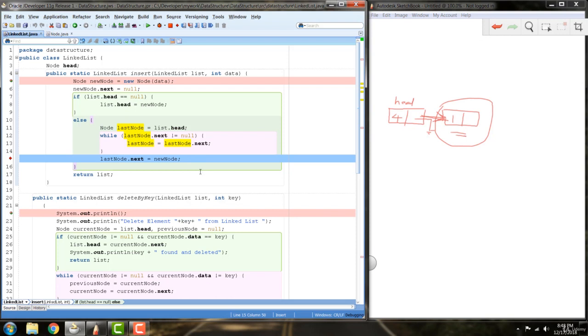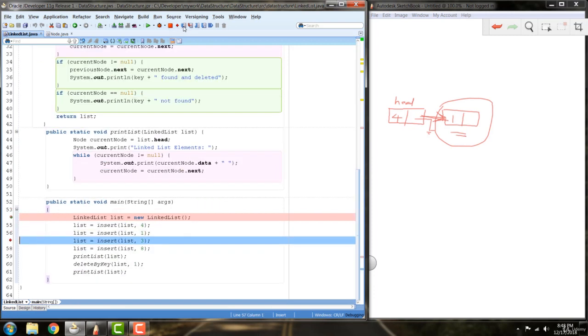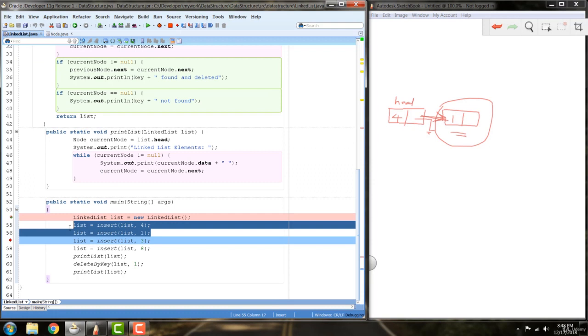Got it? Now we have two elements. The first element is our head element, which is holding 4, and the first node's next will be pointing to the second node, which is holding value 1, and this second node's next reference will be pointing to null. Clear? Right. We have added two elements in the linked list, so this is what we have. I'll just clear it.